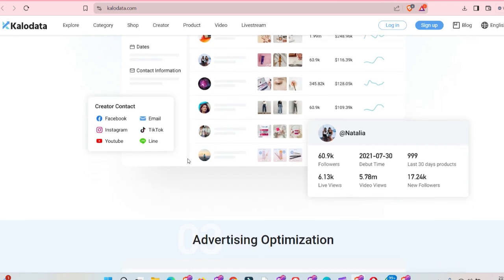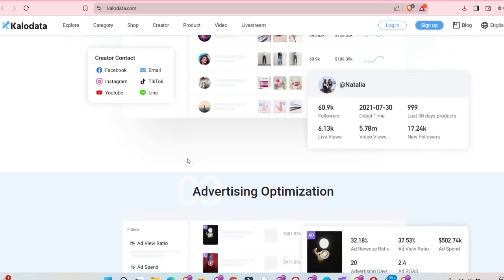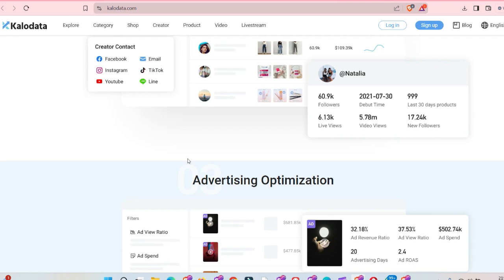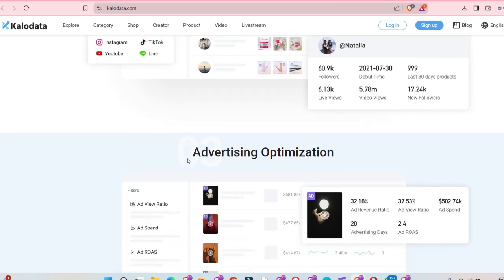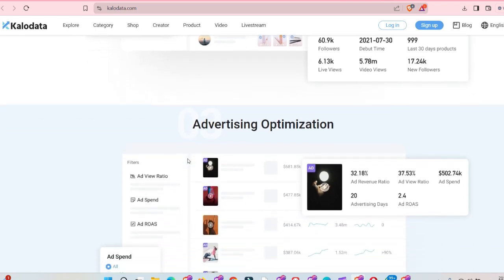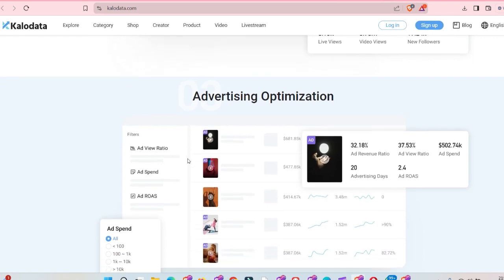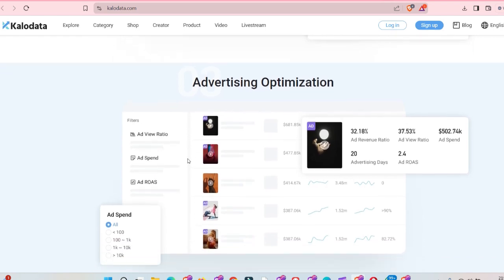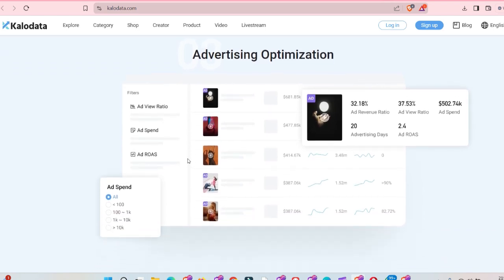Why you need Kalodata today? If you're serious about making money as a TikTok affiliate marketer, Kalodata isn't just an option, it's a necessity. The platform gives you an unfair advantage by providing insights that most people don't have access to. And here's the best part. You don't have to take my word for it.